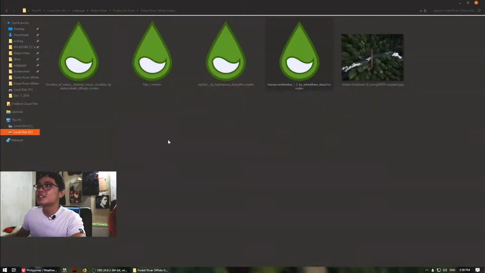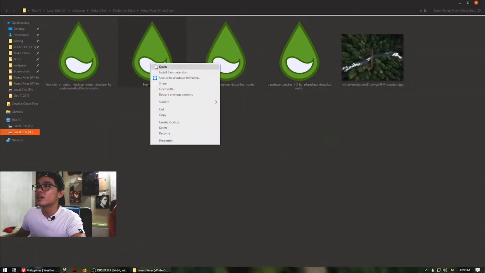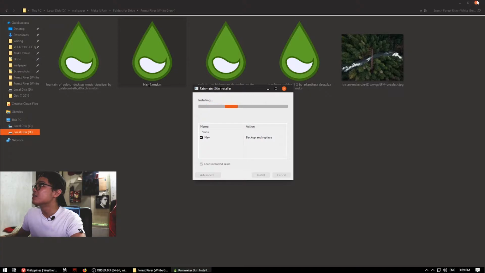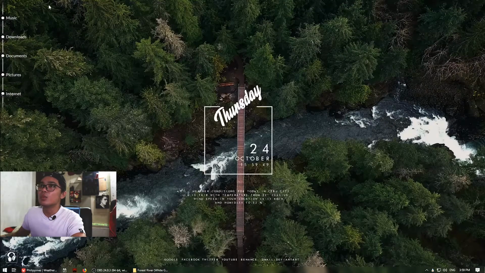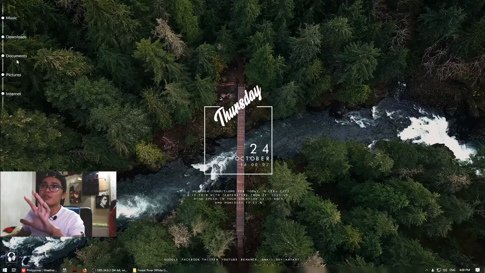After that, let's move on to Nav. Right-click, open, install. And as you see, we have 5 shortcuts over here. This is what Nav does. It brings you the shortcut to your music, downloads, documents, pictures, and internet. For the internet, it's going to launch your default browser no matter what it's set to be on your Windows desktop. Pictures, it's all C drive. Documents, pictures, downloads, and music.